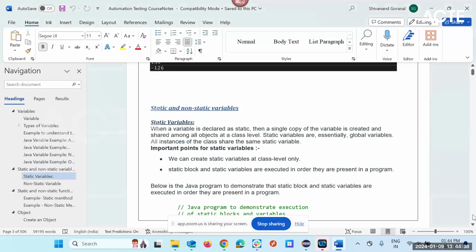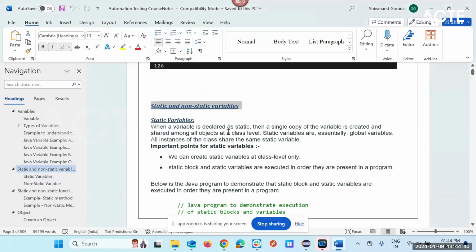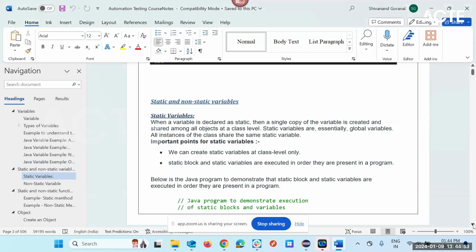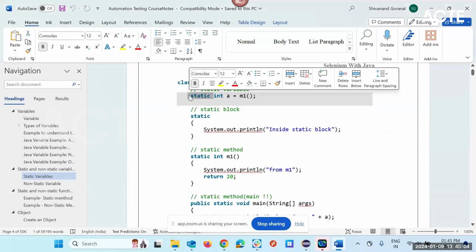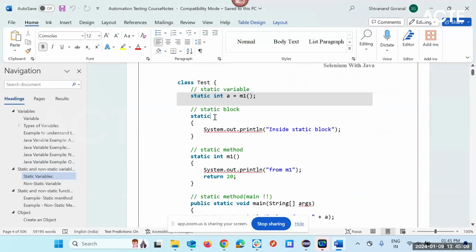Then we have static and non-static variables. Static means once it is declared or mentioned, the value will not change. So that is a static variable. Here I have given static integer a equal to m1. You have to use the static keyword if you are mentioning any value that will not change.